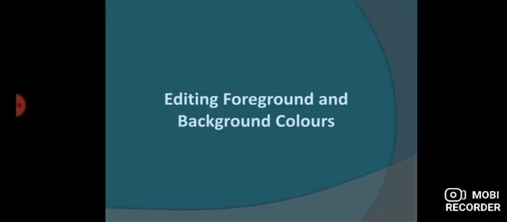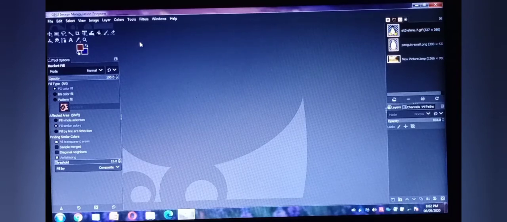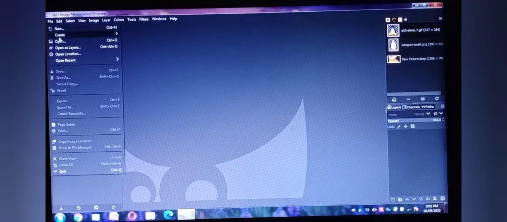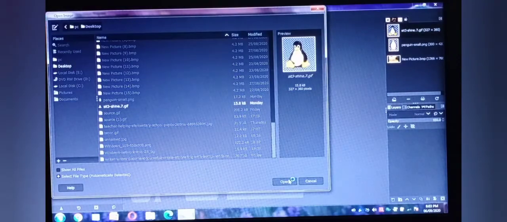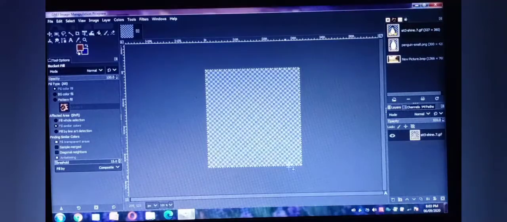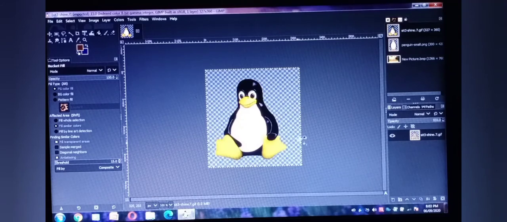In this we have editing foreground and background colors. Let's see the video of how we can edit foreground and background colors. In this video I will tell you how you can edit the foreground and the background colors, but before using them you need to open the image. Again go to the File menu, go to Open, select the image and open it. If I want to fill the color in the background of this image, how will I do that?